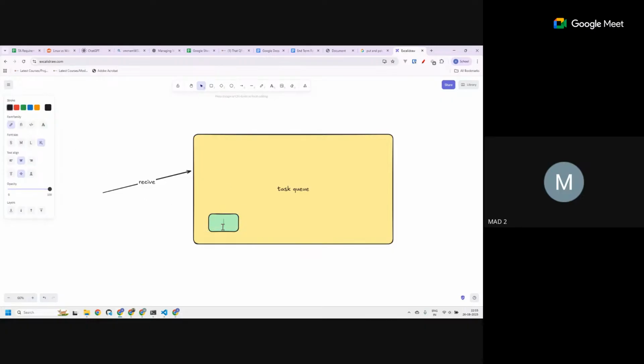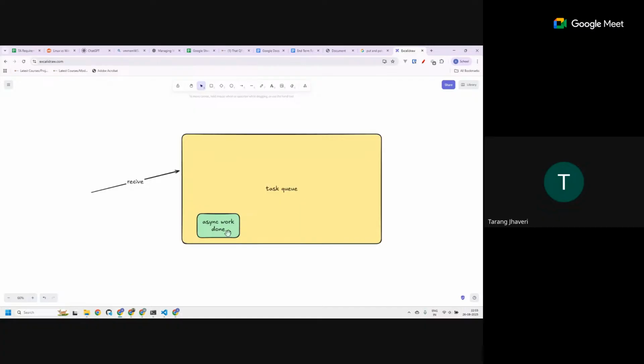So that is the functionality, right? Receive a task, do that work asynchronously. That's the work of a task queue, is it not? Yes. And how it does that depends on the implementation of a task queue.